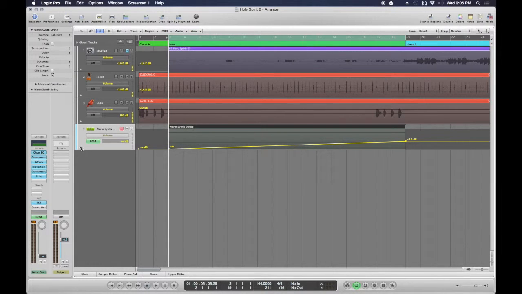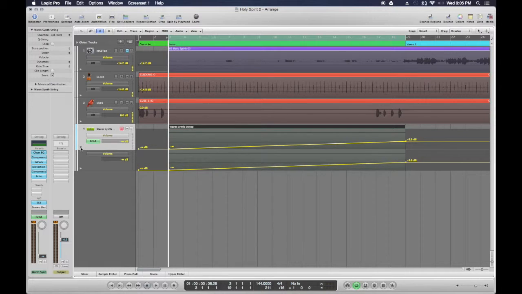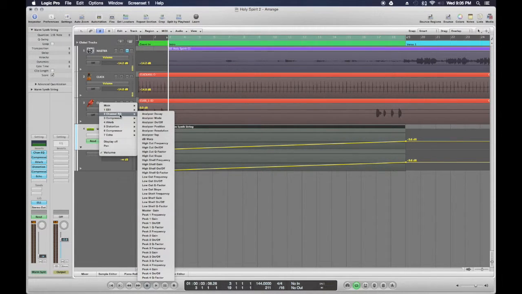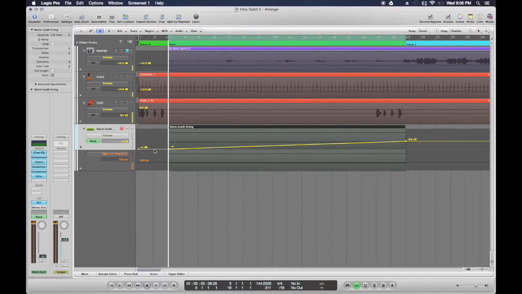So let's click back on our track. Let's hit this little drop down button here, and let's add another automation in here. And let's click on volume, and let's come up to the channel EQ, and let's scroll down to, I believe, our high cut. Which one is, I believe, a frequency maybe? Yeah, I believe it's going to be our high cut frequency. So let's click on it.